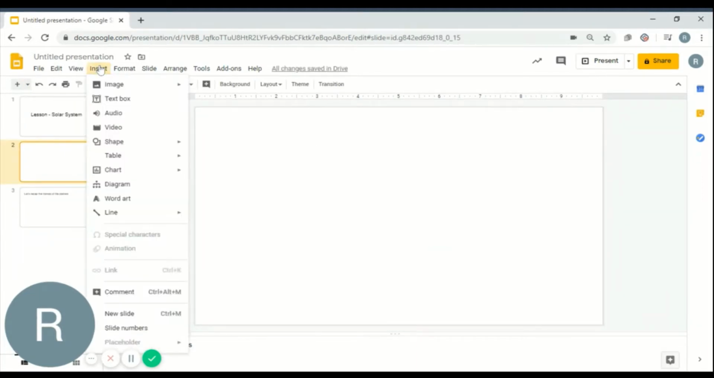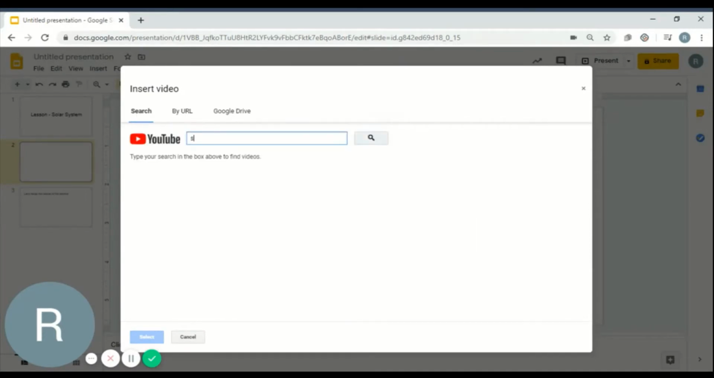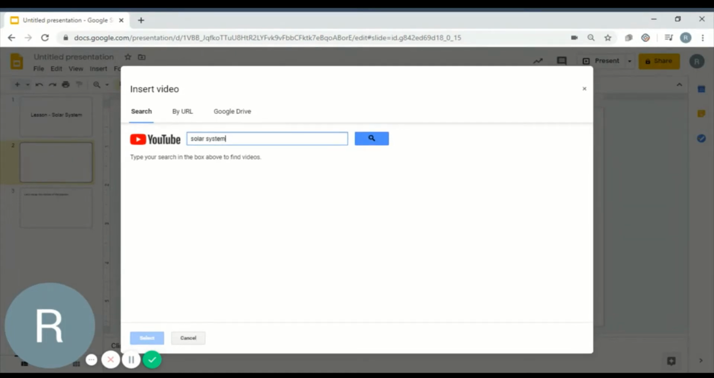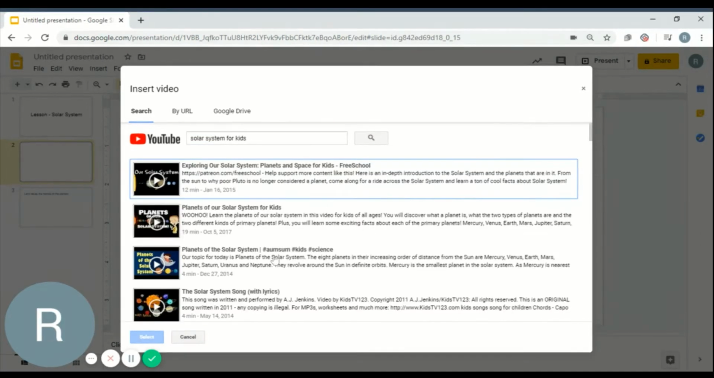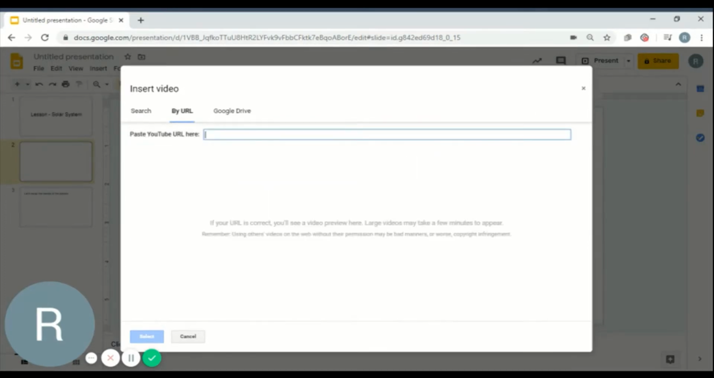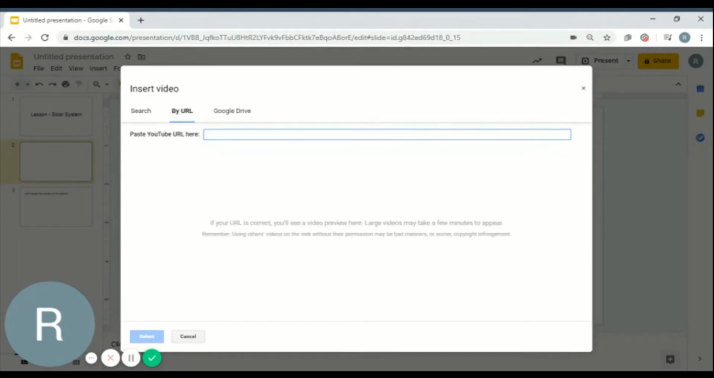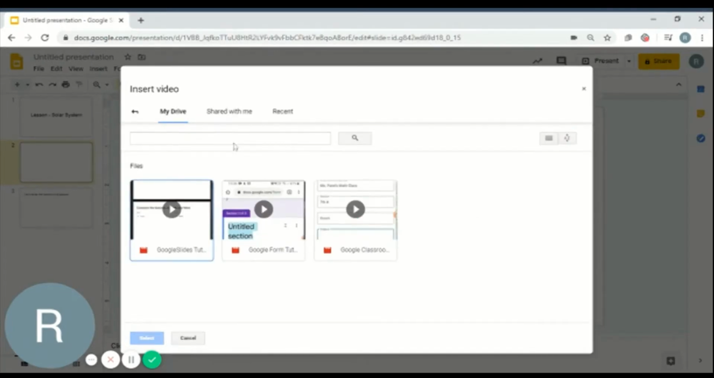Here, I would like to insert a video. Now, there are three ways in which you can add a video. One is by simply searching your topic on YouTube and it will give you a list of different videos. Second is if you have a YouTube video link already, you can simply paste that over here. And third is by uploading something from the Google Drive.